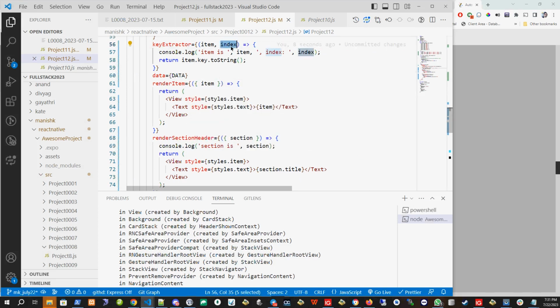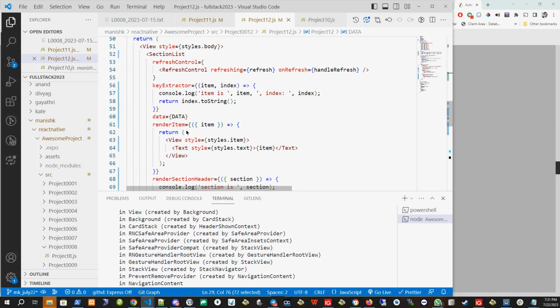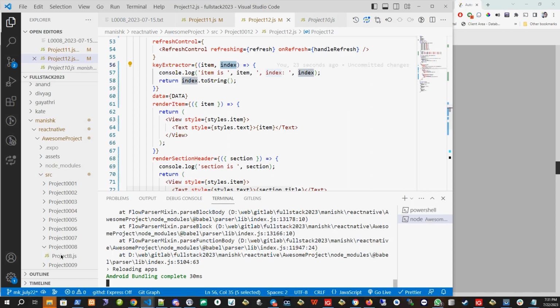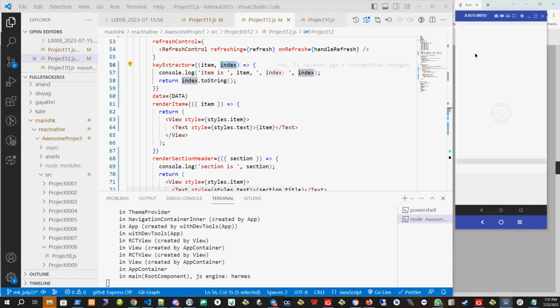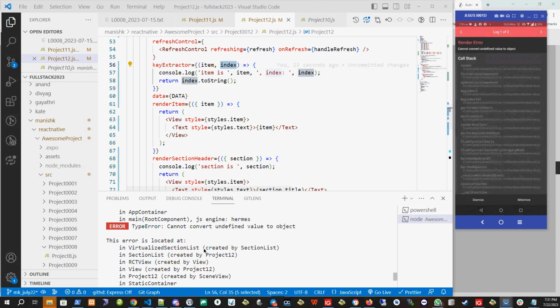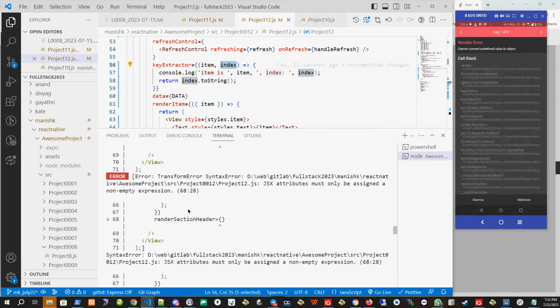Right now in the key extractor, since index will always be unique, I can also use the index as the key. Or I can go to the item and find something unique in the item and use that. It's up to me what I'm putting. Index will always be unique, so for now we'll put this one. But when we get the ID from the database, we can use item.id, something like that. But right now, index is fine. Okay, let's run and see what happened now. Okay, still we are getting an error. Let's see what error we're getting.